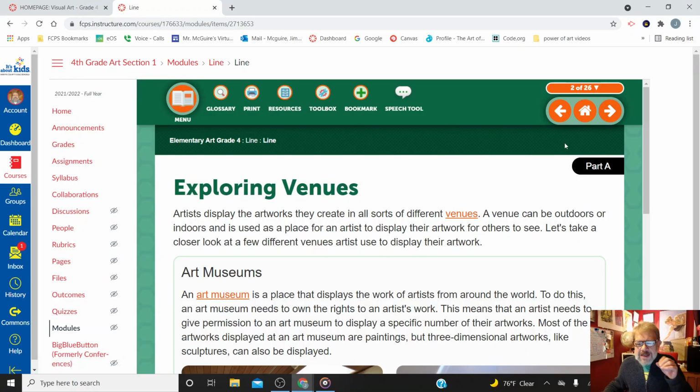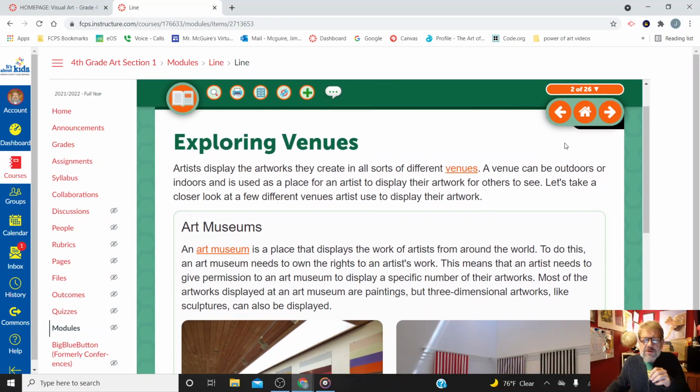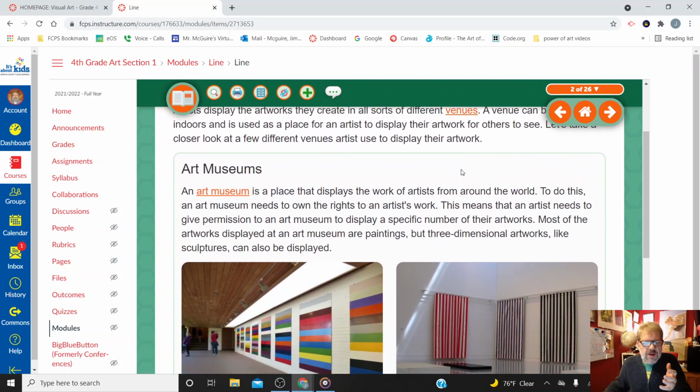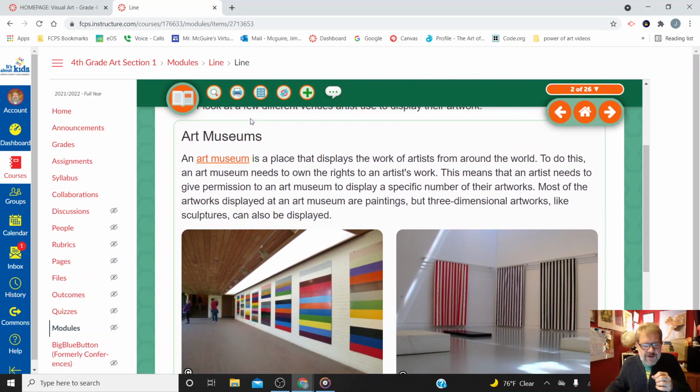So when we talk about exploring venues, venues are the places where art gets displayed. A venue can be an outdoor or indoor space. It's a place for an artist to display their work for others to see. And we can take a look at a few different types of venues. Here you can click on any of the words that are highlighted in red if you go through the modules, and they'll tell you it's a place where an art event is being held.